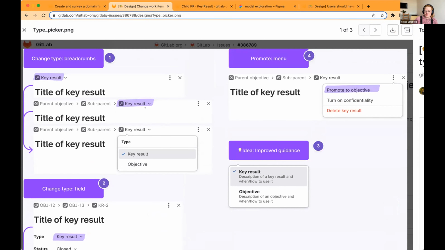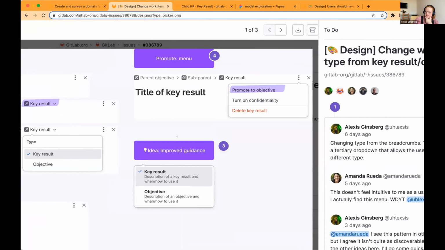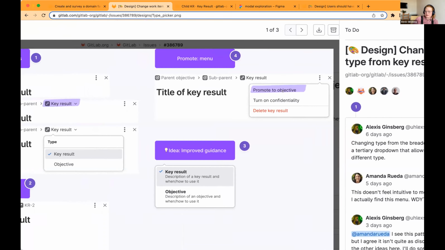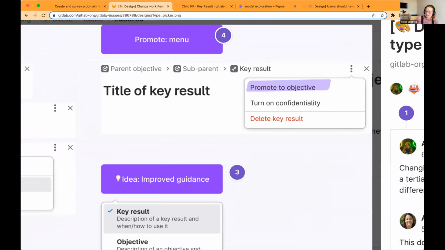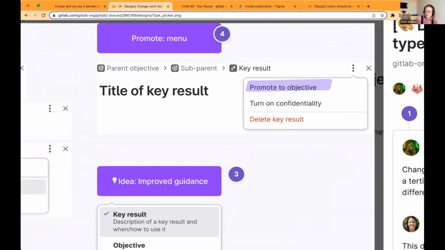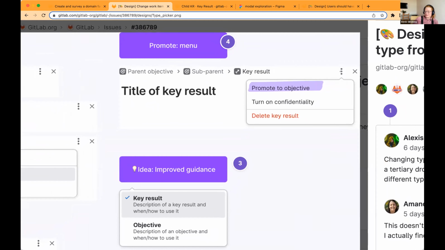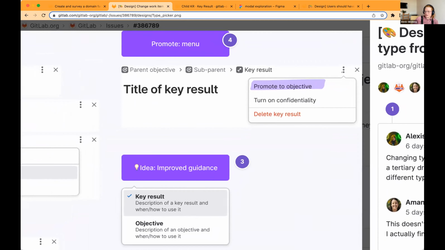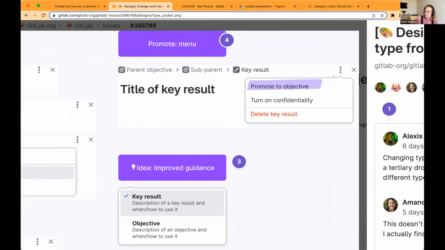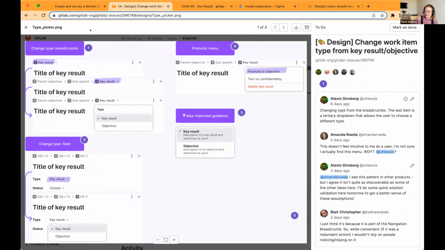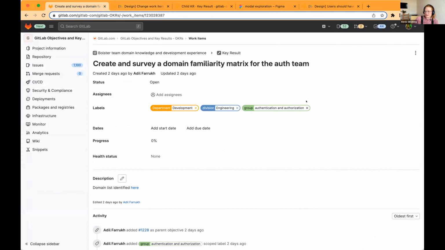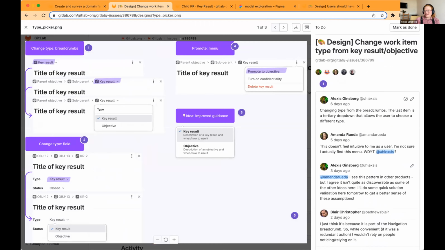I played around with putting this within the breadcrumbs as well. So you're picking here what the type is. I think the smallest change here would be either promoting to objective or just saying change to objective, maybe within the overflow menu, and change there. I don't know, what do y'all think about that? If you wanted to just promote or change this item to its parent item. If any of these call to you.